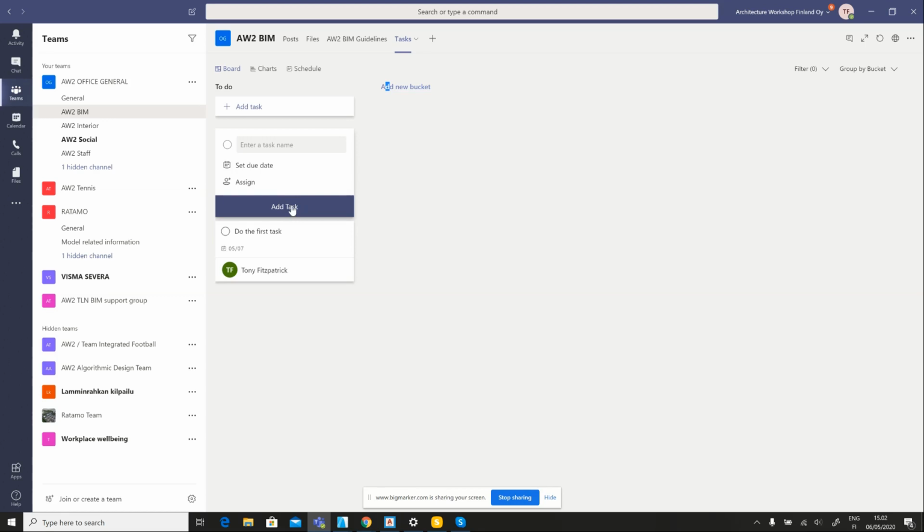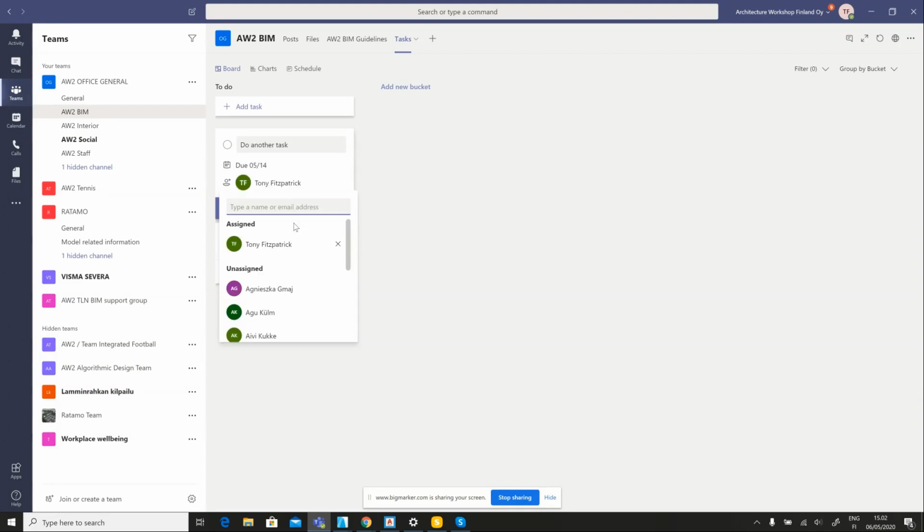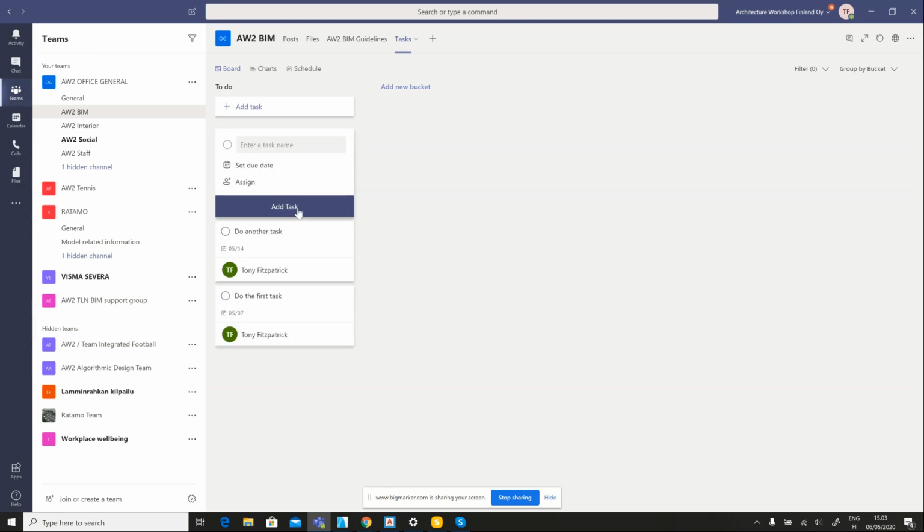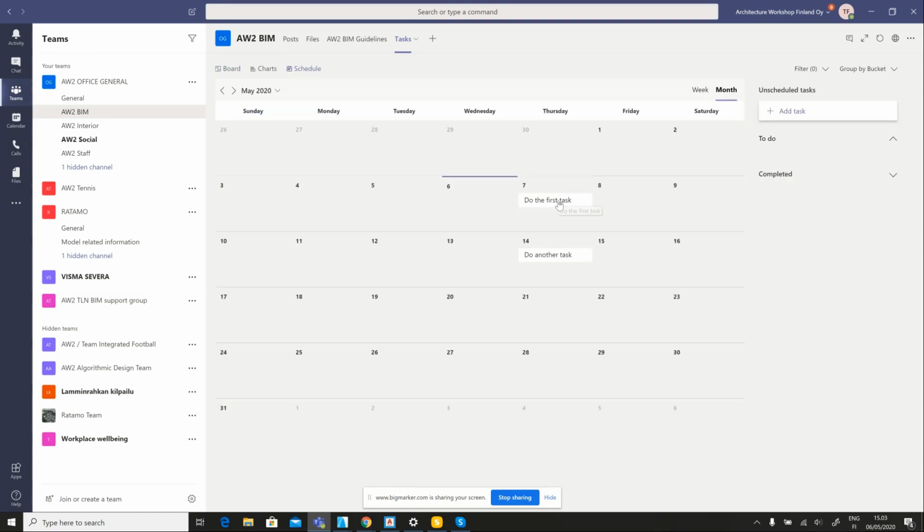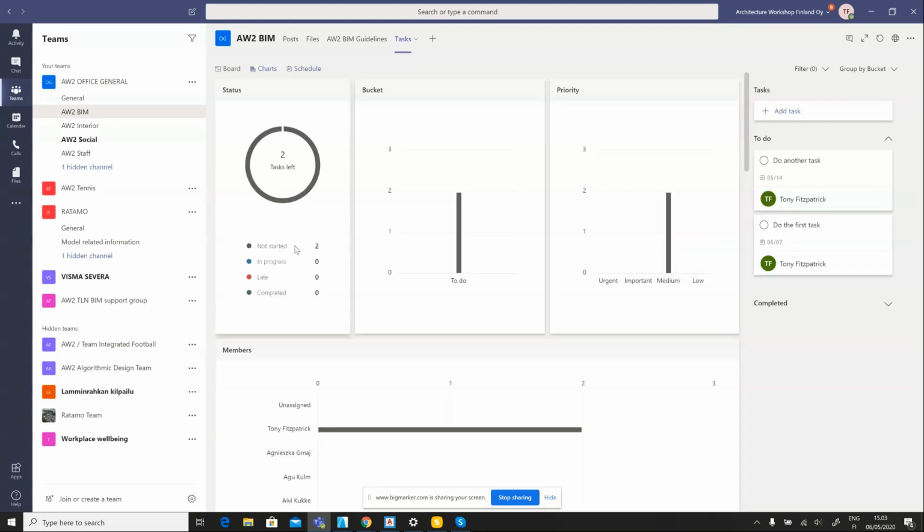And if I want to add some more, another due date, I've done that, okay, and add task. And so that's then set them up ready to go. So if we go and look at our schedule, it's now showing me that we've got to do some things. The chart's telling me that we've got a couple of tasks that haven't been started, in progress, or ready to be done yet.